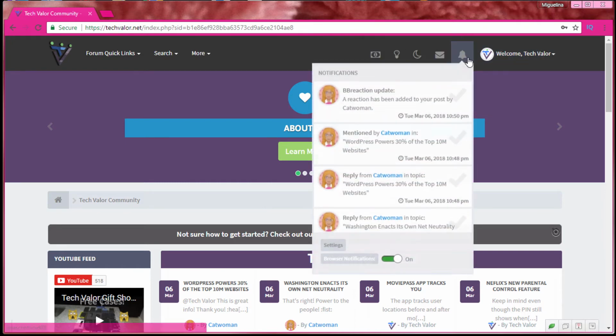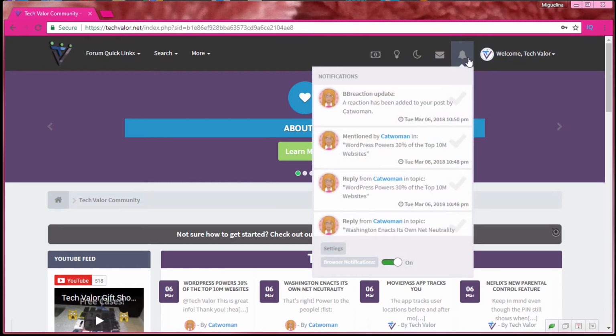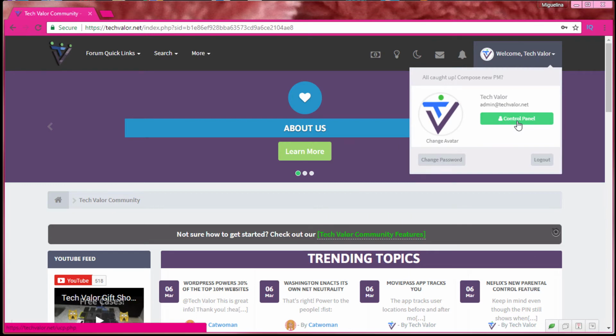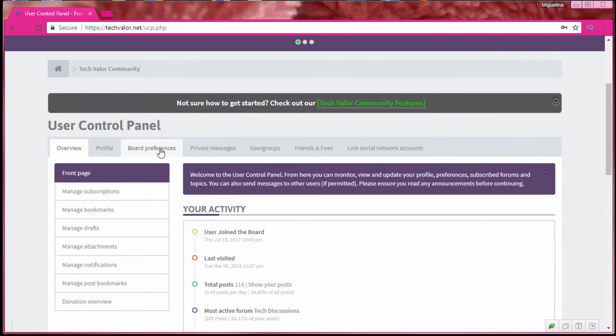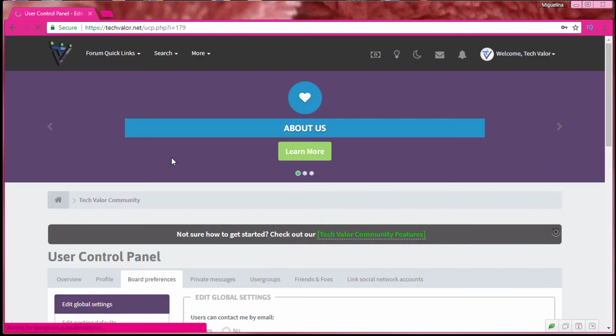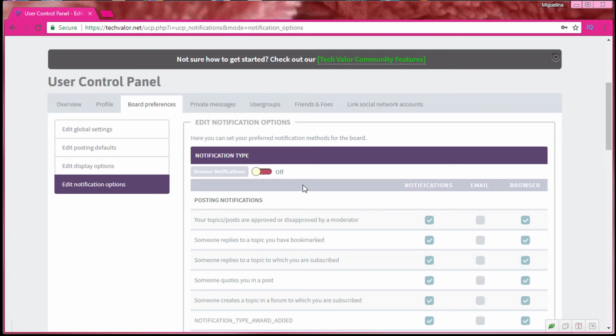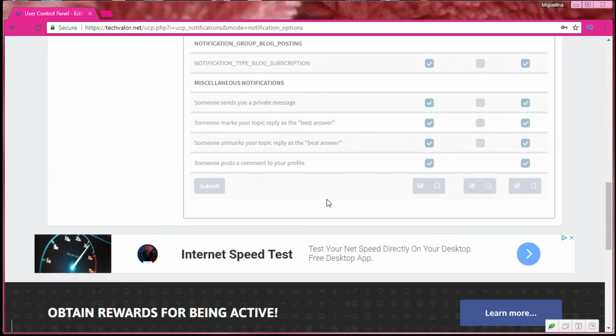In desktop mode, you can either click on the notification bell and toggle browser notification on or off. You can also go to the control panel, board preferences, edit notification options, toggle it on or off, and then go down to the bottom and click submit.